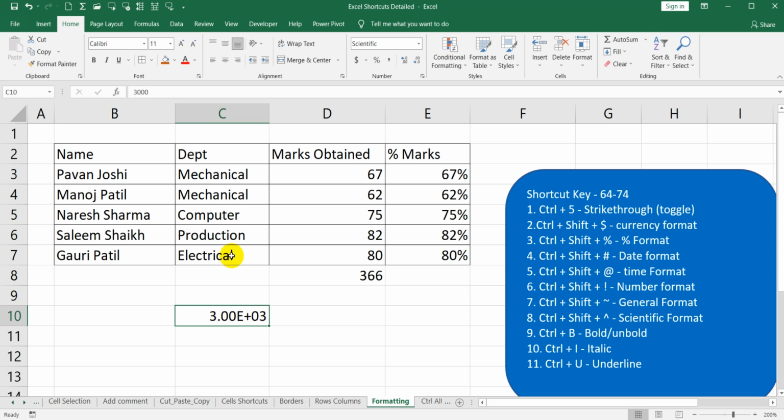Now if I want to make it bold, you can simply press Control B from the keyboard. With Control B, the bold and unbold option gets activated. You can see Control B and Control B once again. If I want italic, you can simply press Control I. If I want to apply the underline, you can press Control U. So Control U applies the underline. These are the formatting options which are frequently used in Microsoft Excel.